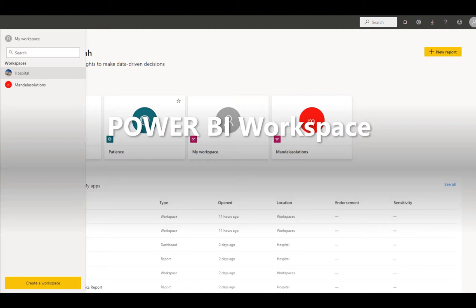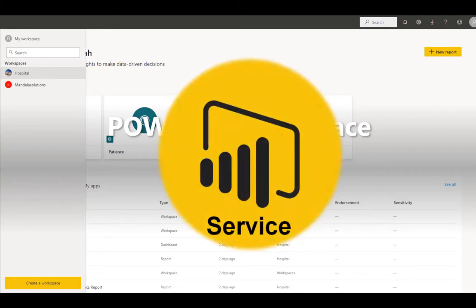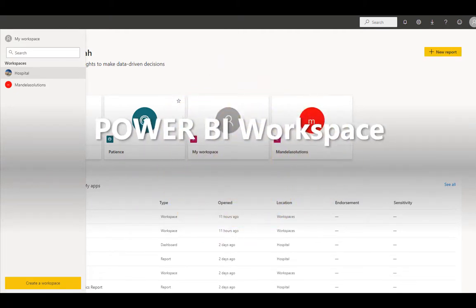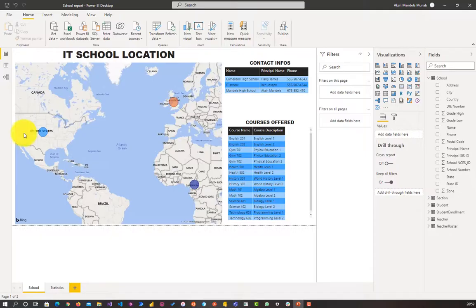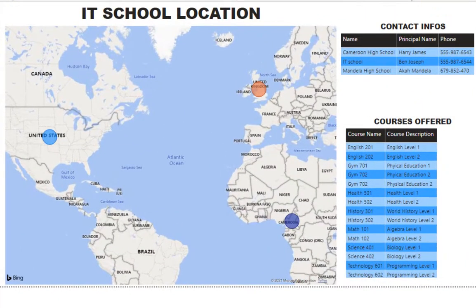And to do that, we need to create a workspace in Power BI service, which is an online service that is accessed through the browser. A workspace here is a centralized repository in which you can collaborate with colleagues and teams to create collections of reports and dashboards.